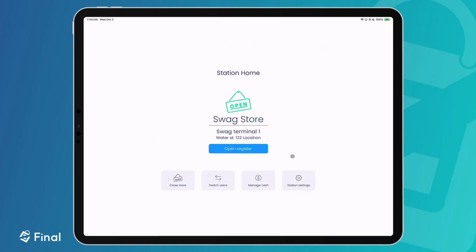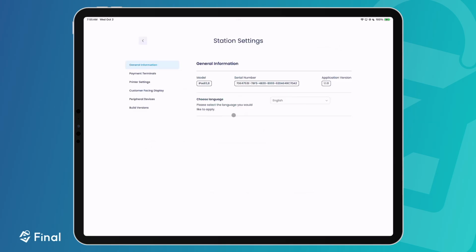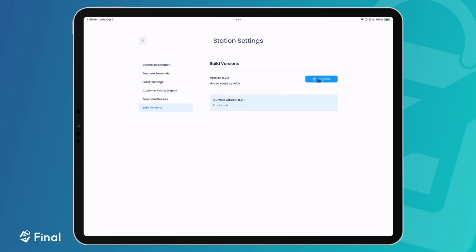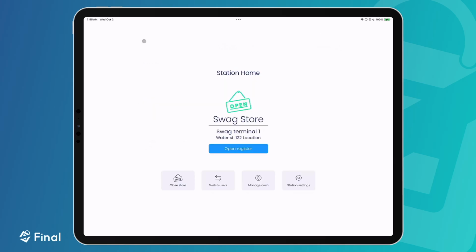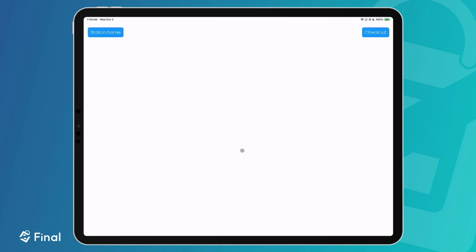Everything you see here is built into station home. There is a major update coming that makes this a little bit better in terms of responsiveness for mobile view and kiosk and whatnot. But let's just jump in here, and you'll see that our new version with housekeeping fields are there. I'm going to upgrade to that, and I'm going to go home, and I'm going to log in.